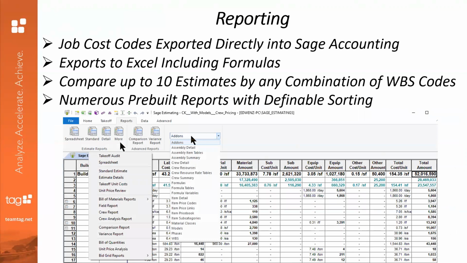Reporting: extensive reporting is ready to use right out of the box and includes options for grouping and filtering. Refined reports can be saved as templates throughout the entire system, and you could also set up your reports to have any headings and footers that you want, including your logos.